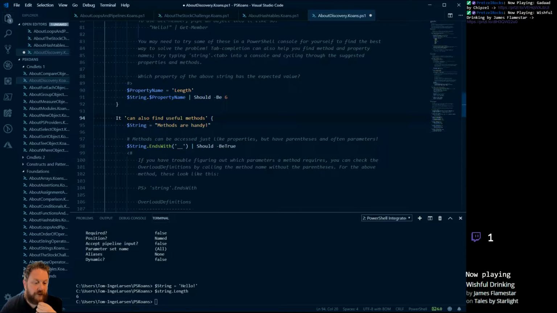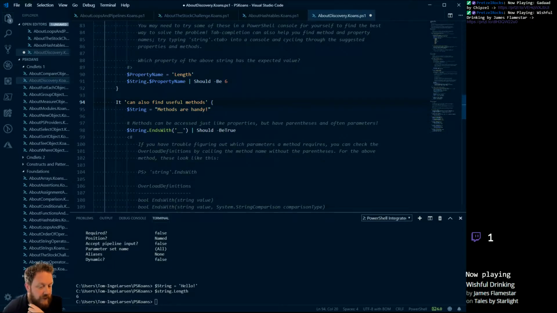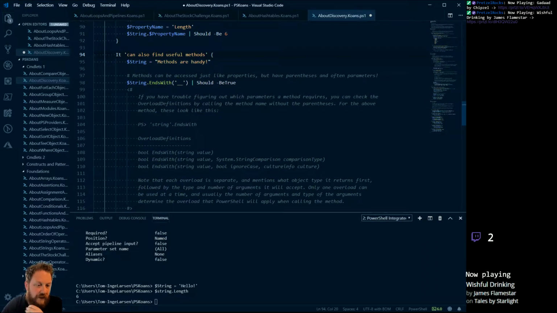And it can also find useful methods. String methods are handy. Methods can be accessed just like properties, but have parentheses and often parameters. So in this case, string ends with, and if we do handy, that should be true.